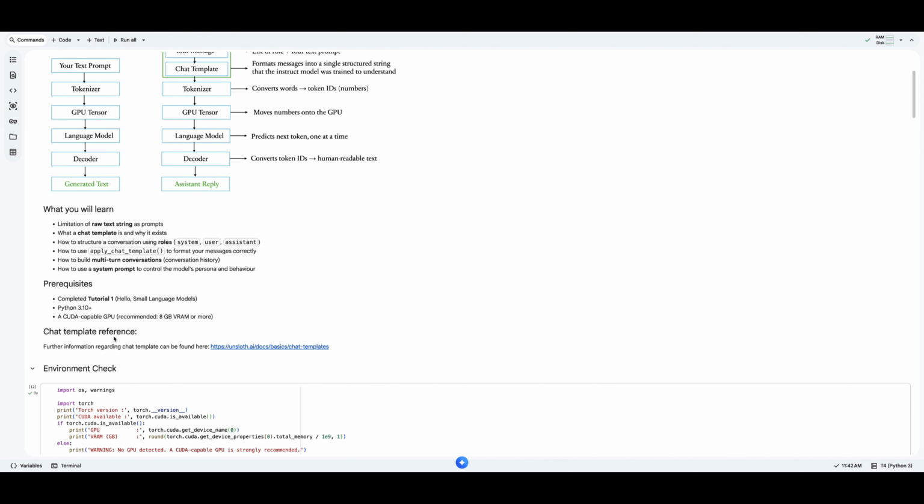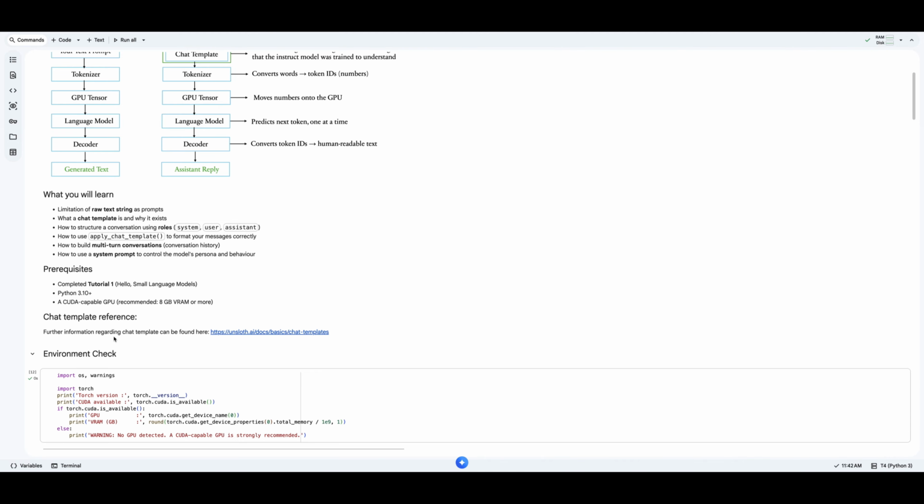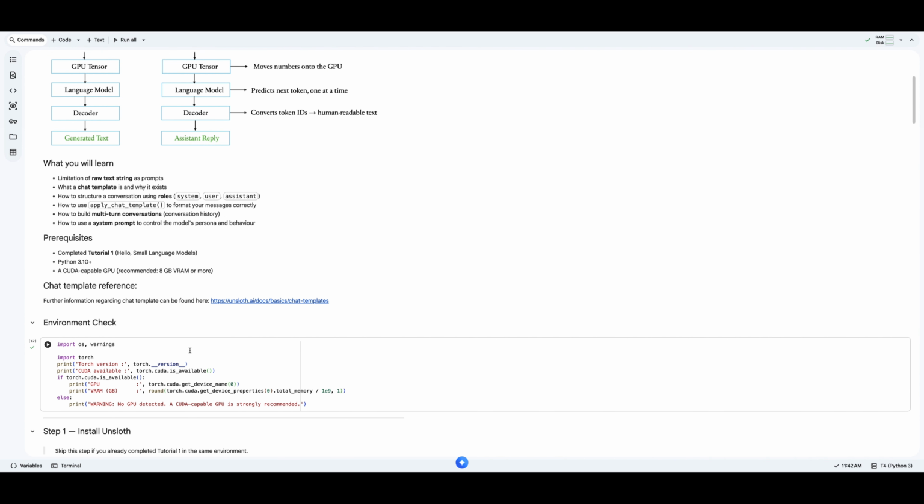We should also consider that the chat template I'm going to speak about is specific to Llama models. Maybe using different models, you need to use a different chat template. So for your reference, I also provide this website so you could have a look at it and see if it fits your needs or not.